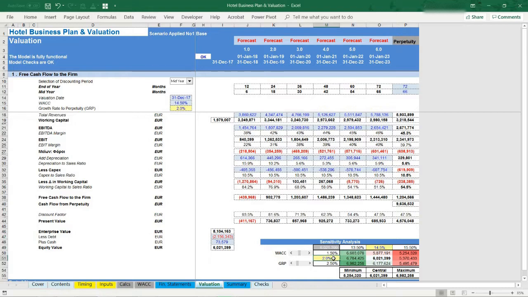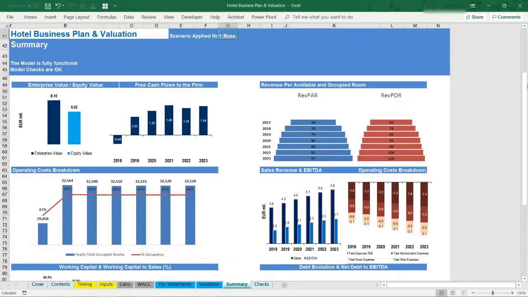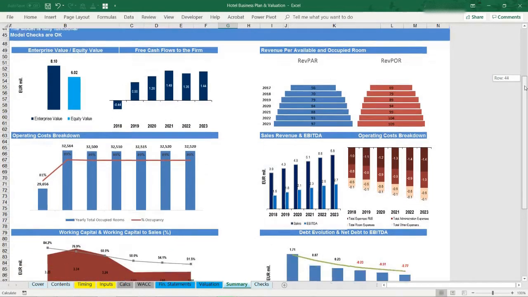The most important business and financial KPIs are presented in the Summary tab by using some graphical representations. For example, revenue per available room and revenue per occupied room, as well as a number of other financial metrics from valuation to profitability, working capital, and debt.